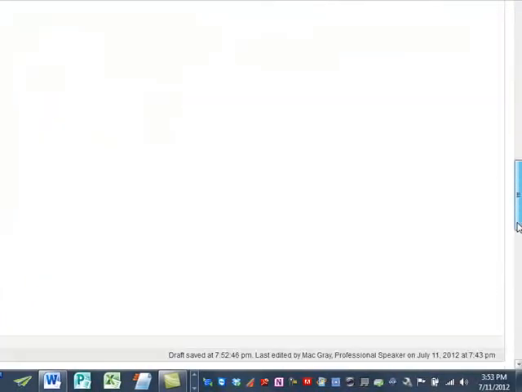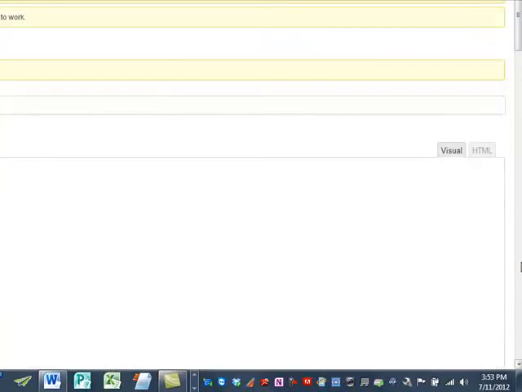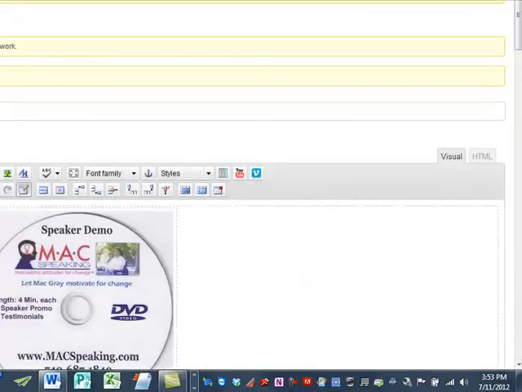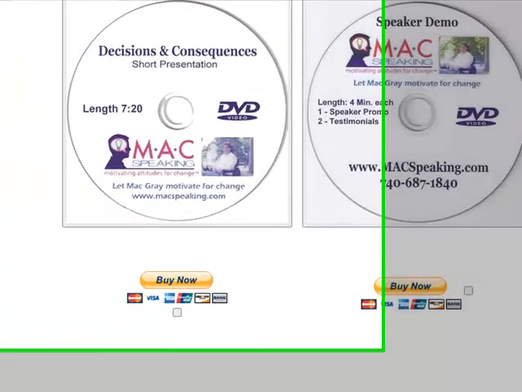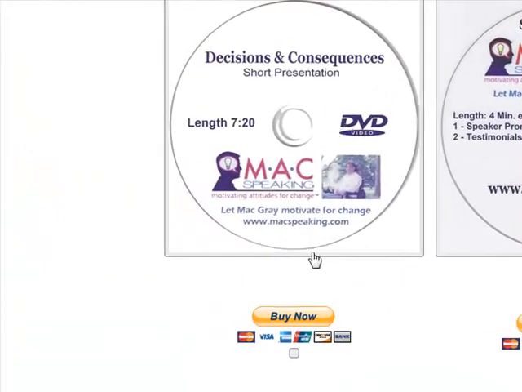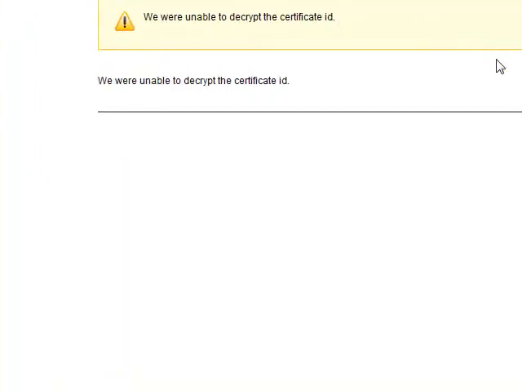Let's go update this page. And we'll go see if it worked for us. Hopefully I've measured everything correctly, and hopefully everything fits. There we go. Now I always want to click and make sure the buttons are working. Ah, we got an error. Well, we have decrypt the certificate ID. So I'm going to have to go see what that's about.